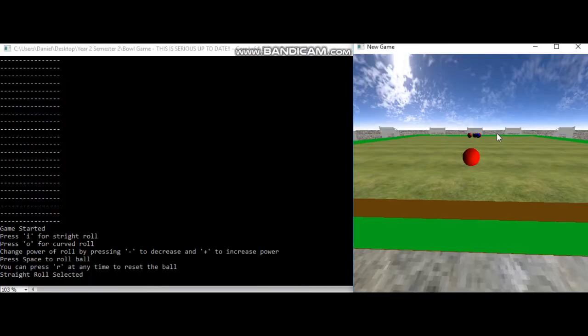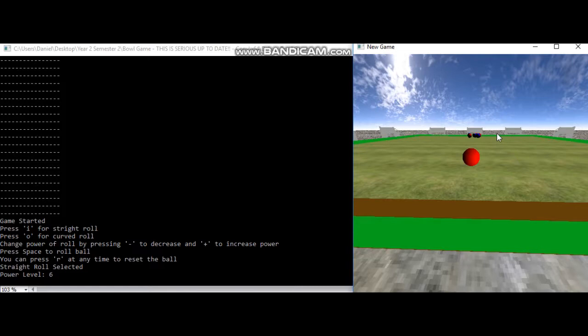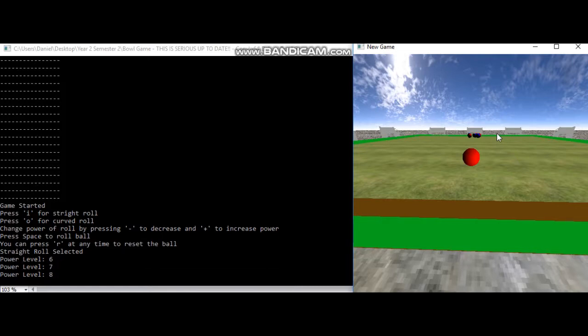This is what it looks like in a game. The stuff I've explained to you so far, this is what it looks like in a game. Basically you can adjust the power level. So for example, power level 8 will set the move step to 0.080, I believe.